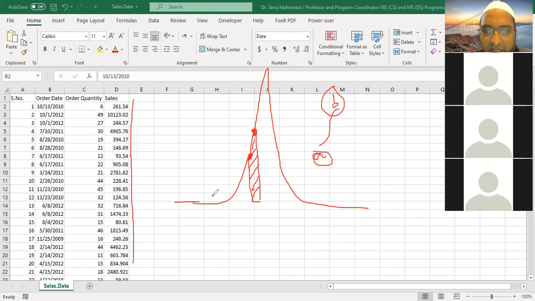The main thing to understand is that if the curve goes like this, then the values are very similar to each other and very close to each other. That's why the range of probabilities is very much concentrated. For example, this curve could be generated if all the values of sales are lying between, let's say, $300 and $330.